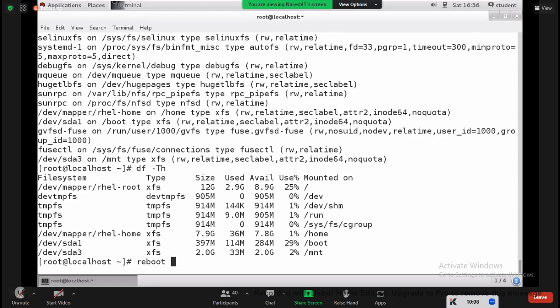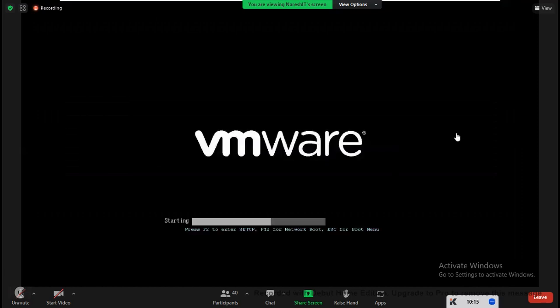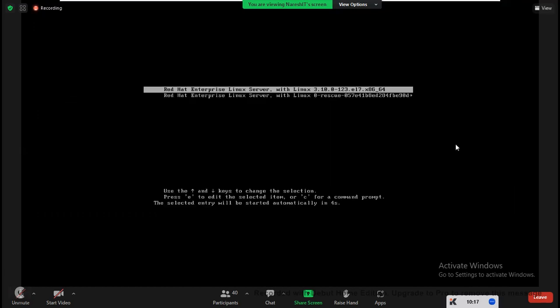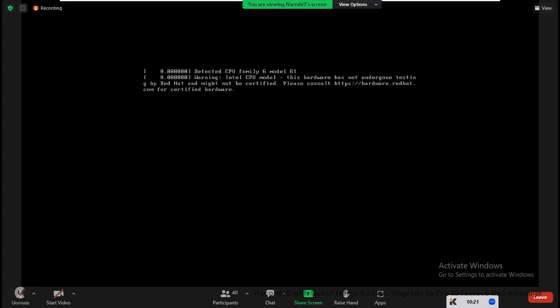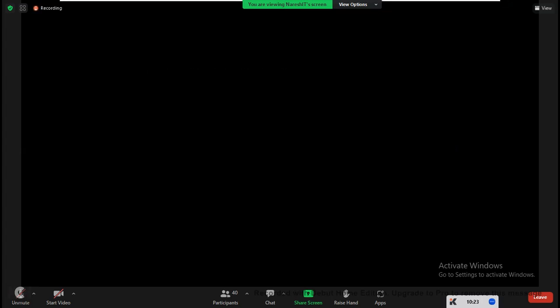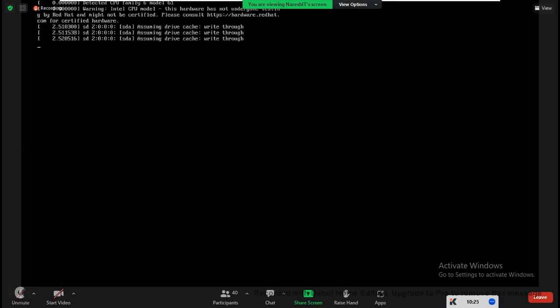Then reboot it. What will happen? Let's see. If you reboot the operating system, you're going to lose the mount point. You're not going to lose the data. Remember, you're not going to lose the data. You're going to lose the mount point, which means the drive letter is going to be removed. That's it. You'll have the data in your /dev/sda3.